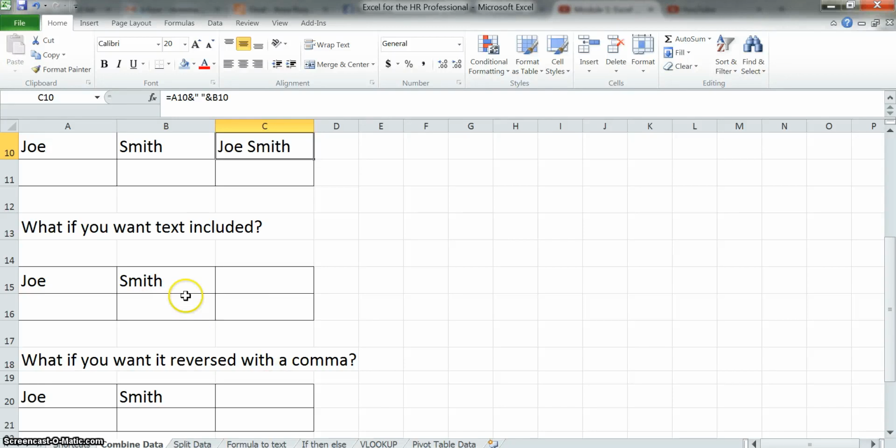Now, what if you wanted to have something like Mr. Joe Smith? We're going to start with equals. I'm going to open the quotes and write Mr., put a space, close the quotes, then the ampersand, and Joe. Oops, sorry about that, I forgot the ampersand. That was a good exercise because it's very easy to forget that. Ampersand and Joe, ampersand, open quotes, put in a space, close the quotes to have just one space, the ampersand, and the last name. And now I've got Mr.